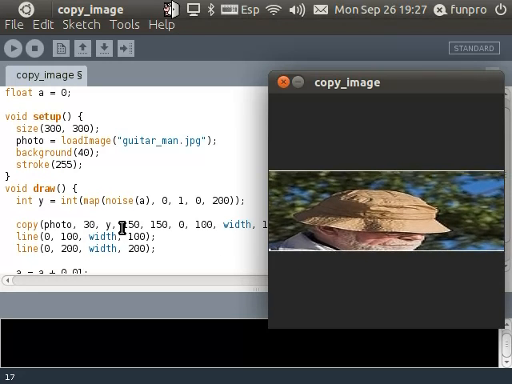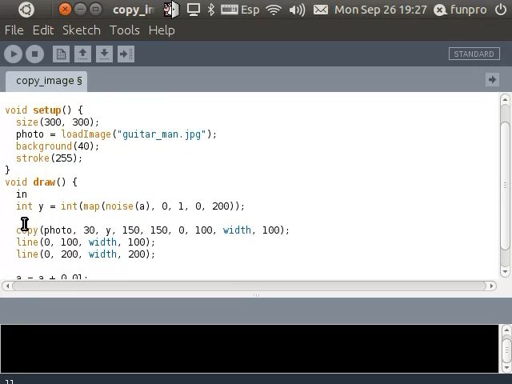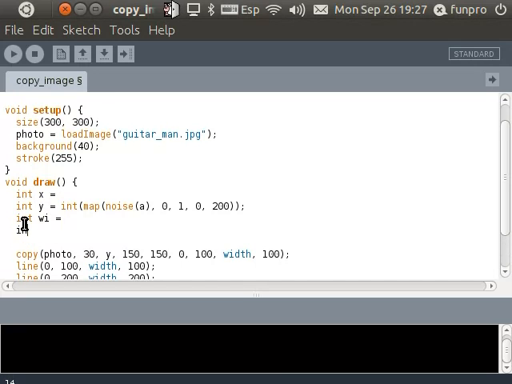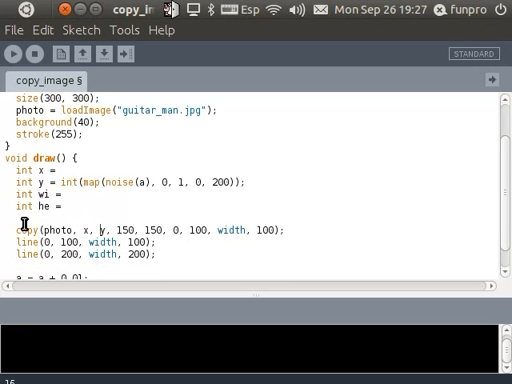So I let you try. You can do the same with the x value here, this 30. You can convert it into a variable called x, and you could convert these two values here also into two other variables, maybe called, I can type them here and you finish the program. int x equals something, and then int width will be something, int height will be something. And you just type these variables here, x, y, width, and height. Just try to copy this line into the other variables and you will get a quite interesting effect.